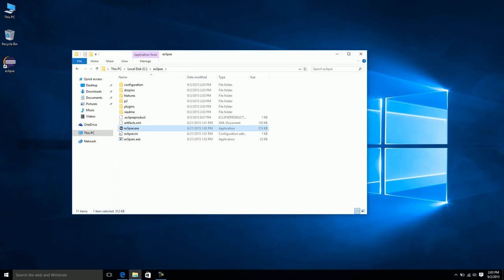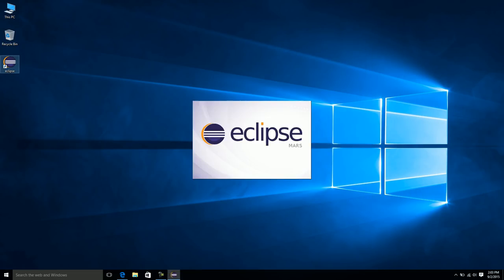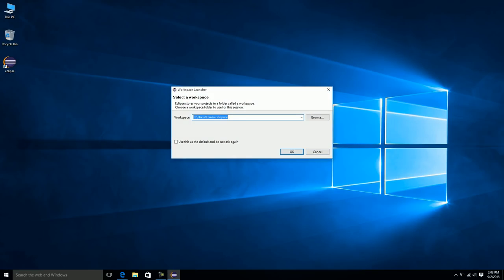Okay, so we can go ahead and double click this Eclipse program. You'll see it gives you the version of Eclipse, so Mars, which is 4.5. If you run this installer and you watch this tutorial in a few years, you will get for sure a different version of Eclipse. All right, so the first thing that pops up is the workspace launcher.